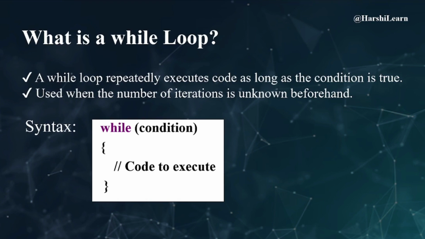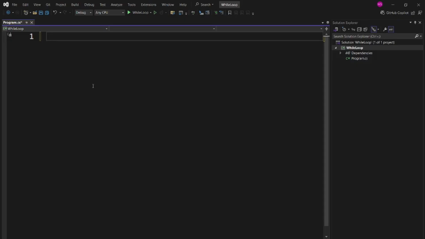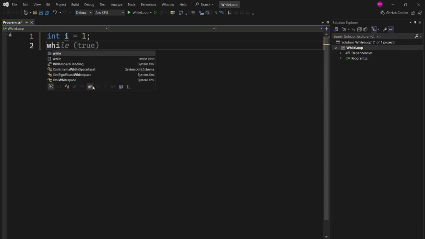Let's look at the syntax. The while keyword is followed by a condition. If the condition is true, the loop runs. If it is false, the loop stops. Let's start with a simple example. We'll declare an integer variable, int i equals 1. Okay, let me add this while loop here.